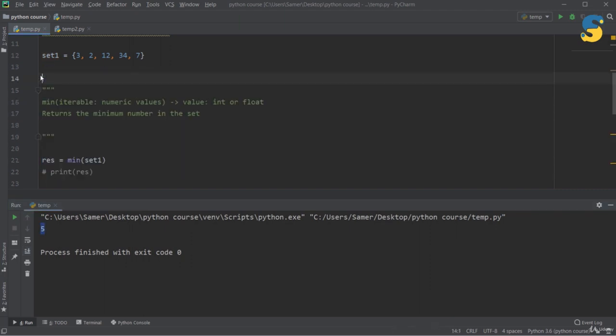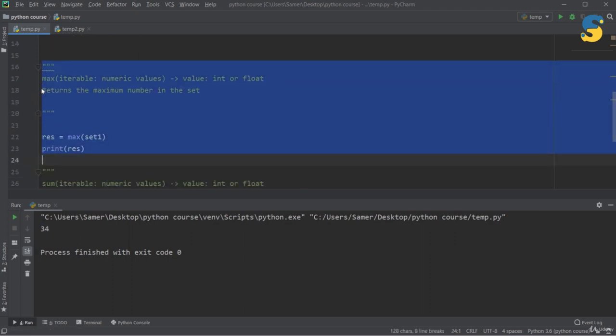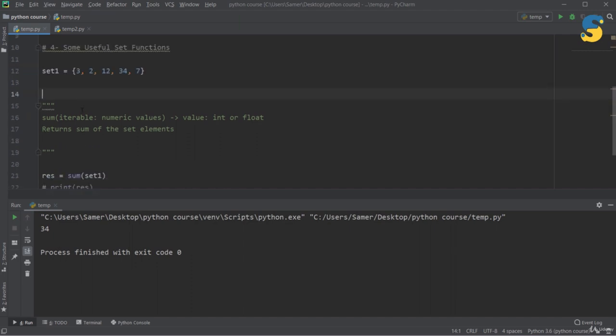Other functions that are straightforward, we have the min function, which finds the minimum value of numbers inside the set, and in this case I have 2. So if I run, I get 2. But if you want to calculate the maximum, you have to use the opposite function, which is max. Max takes one argument, which is set 1, and if you run, you will find the maximum value, which is 34 in this case.